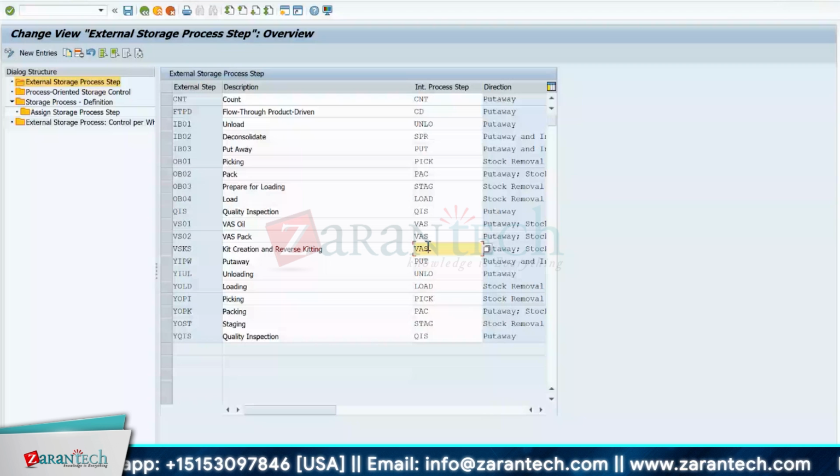Whatever items are used are consumed and goods issued, and that is billed to the customer. Then again it is sanitized and sent back, and it is re-sanitized in the warehouse. It goes through a work center, then again the kit is prepared, and finally it is put away in its put away storage location. So that is the process.